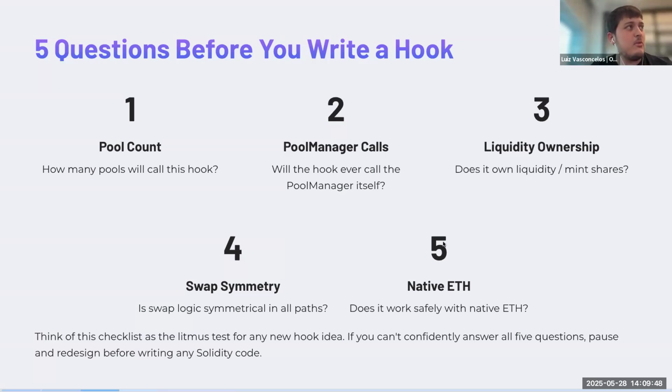So the first one is the pool count. How many pools are going to call this hook? As I said before, when you create a pool, you can choose a hook. A hook can be used by different pools if nothing is done to prevent it. So you must be aware of that.